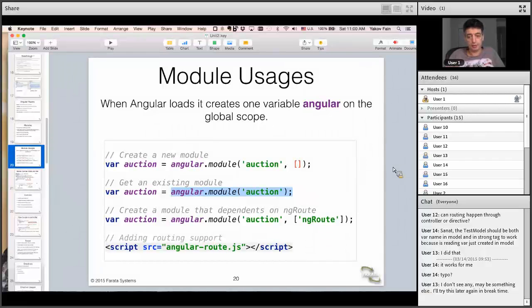All right, important. So first, creation: you must have square brackets, even if you don't have any dependencies. This means create a module. Later, to access the module, just specify its name, if you are sure that it's already created in another script.